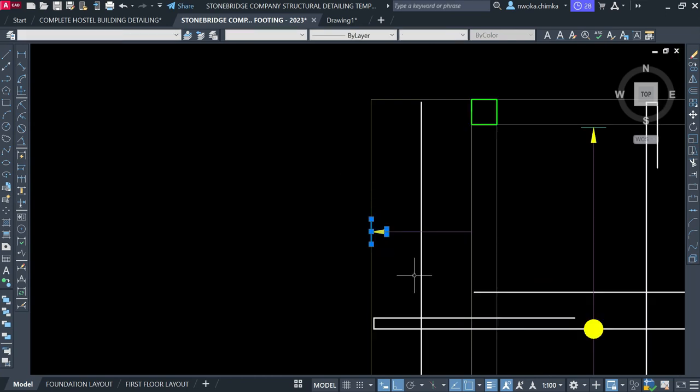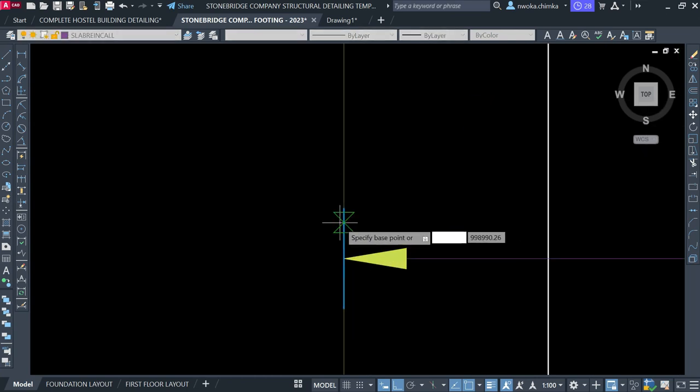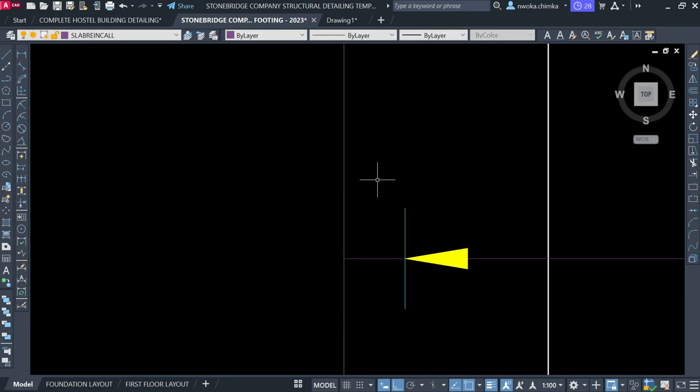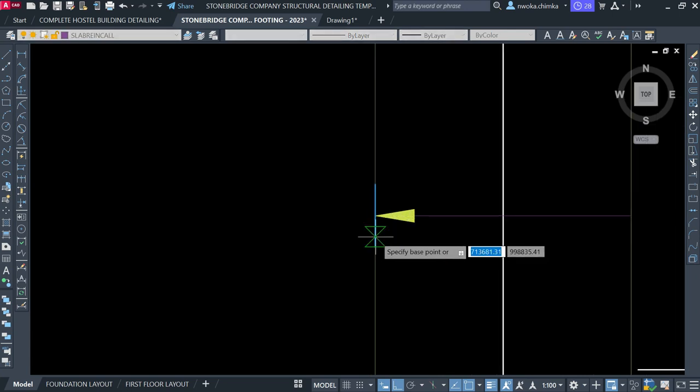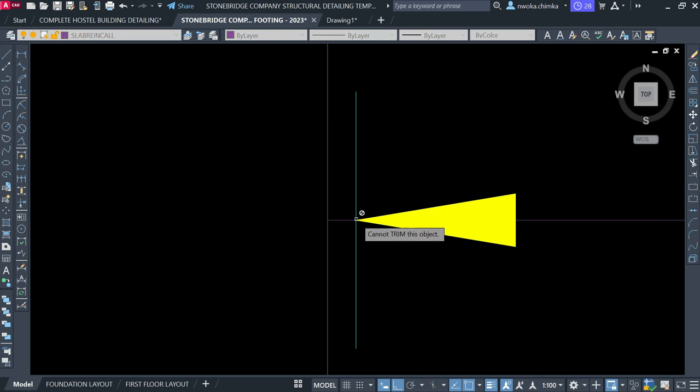Okay, and then move it by 25, which is the cover, which is to show the cover of reinforcement. Sorry, that's undo. Okay, come here, enter, and type 25, 25, that's fine, enter, and TR to trim it off, and then that's fine.